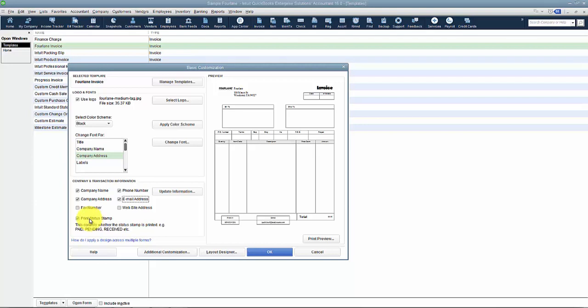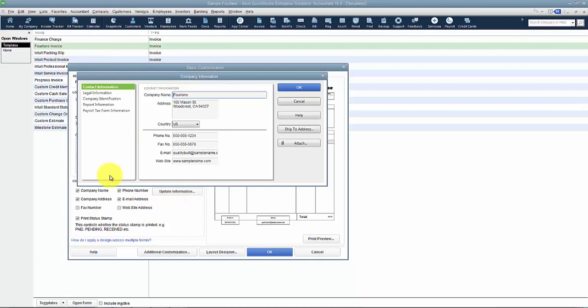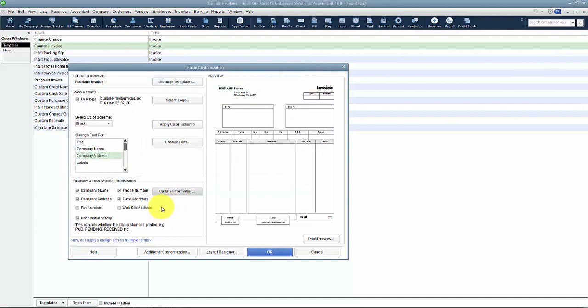Okay, you can also choose whether or not you want to print the status stamp. So paid, you want it to say paid across the top, pending across the invoice, you can have that print there. If you needed to update any of this information, so let's say that email address that's on here was incorrect, you can click Update Information. It's going to take you to the company information area here. Okay, and then you can update it as needed, phone numbers wise. All right. So that is the basic customization of an invoice.